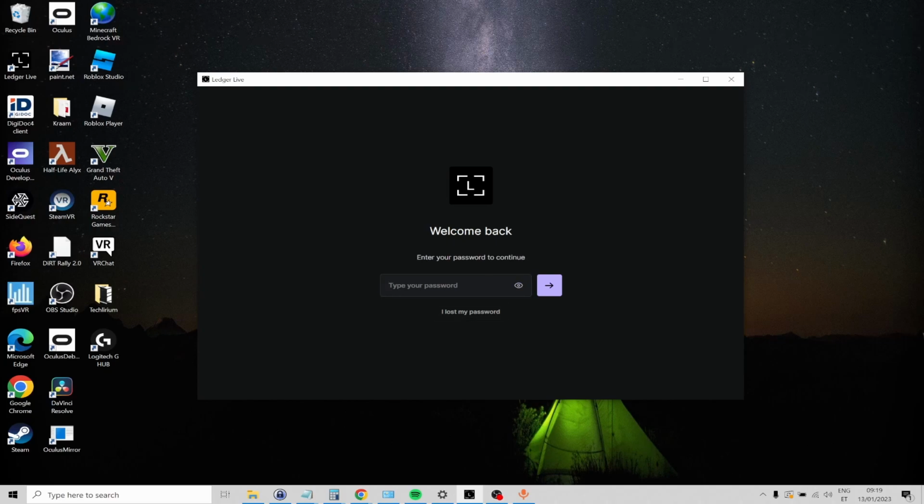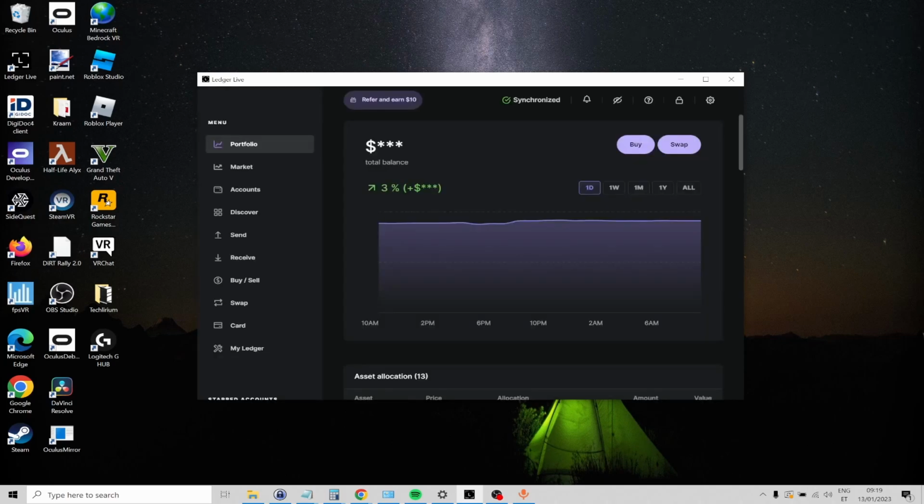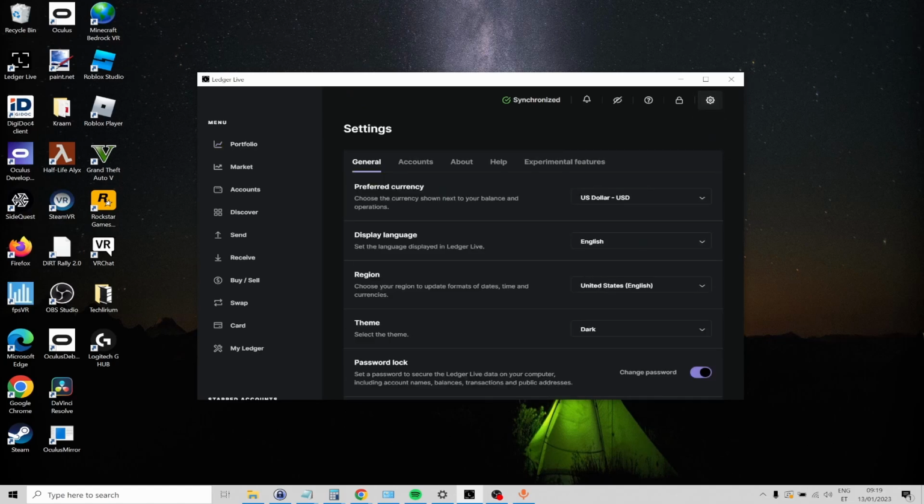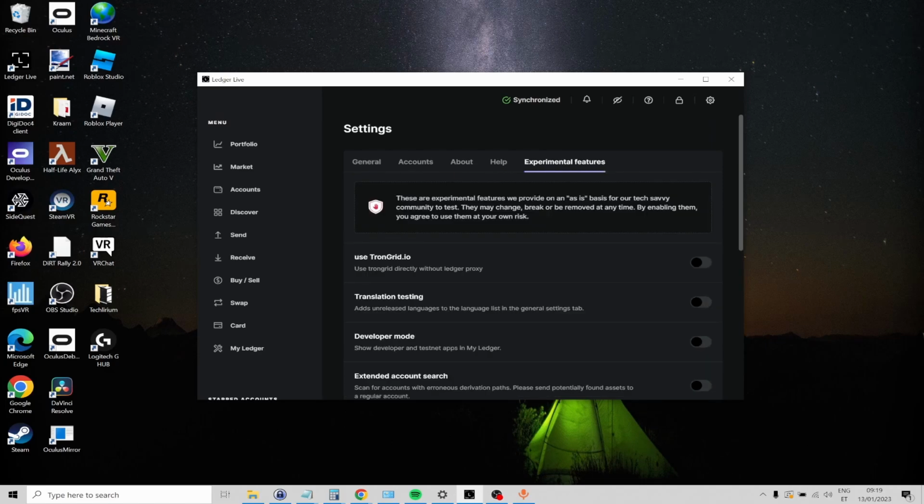So I'm first going to go ahead and log into my Ledger Live. You see I have a password configured, so there are some accounts here, and I'm also going to enable some funny feature, let's say translation testing.